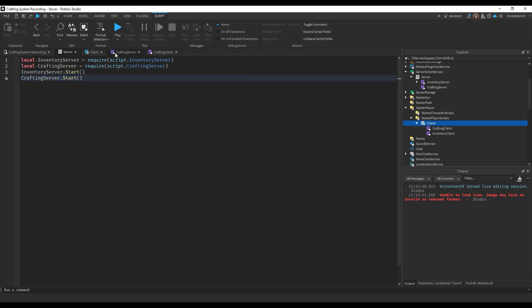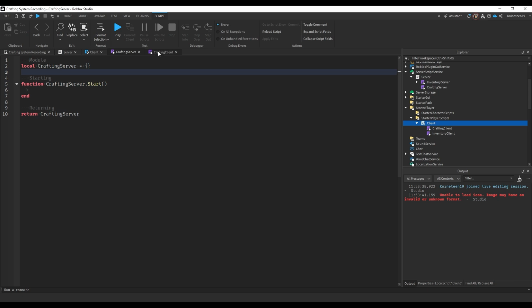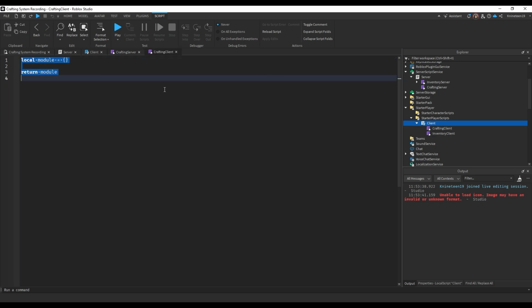So now we're going to do the same thing with the client side, basically writing the same code, but replacing server with client. So if we go over here, we're going to structure it the same way.